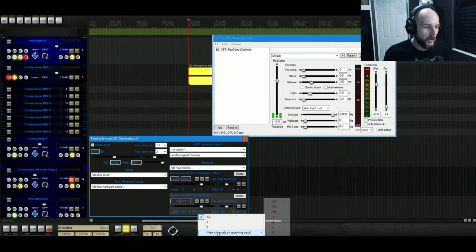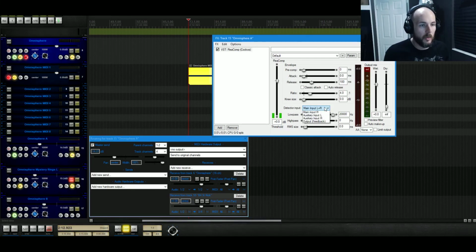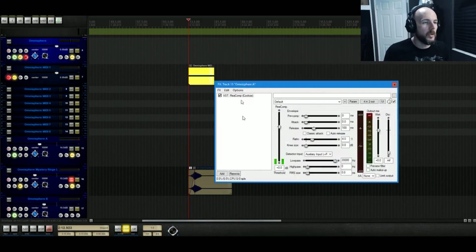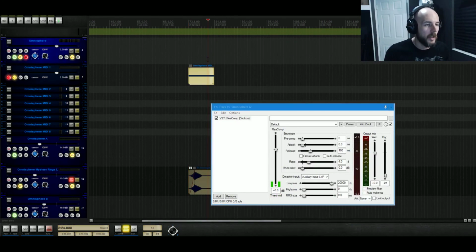And we'll route that to channels 3 and 4. We'll set the detector input to the auxiliary. And what we'll do is we'll get this to pump here. We were having good results around 300 milliseconds before, right? Let's listen how it sounds.